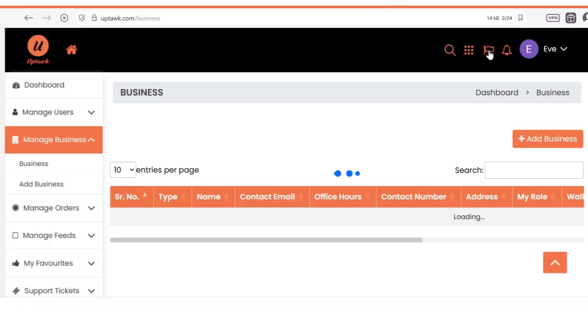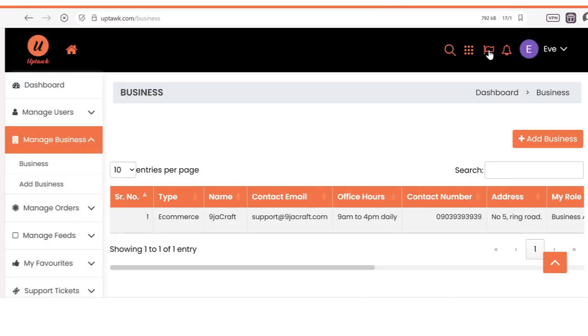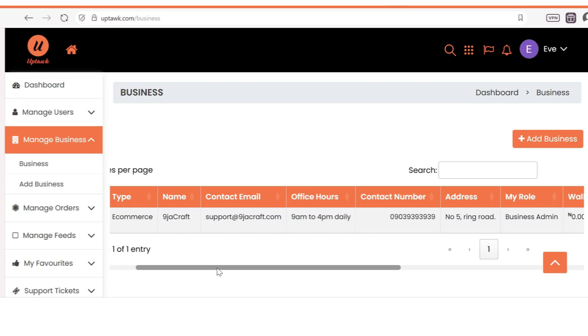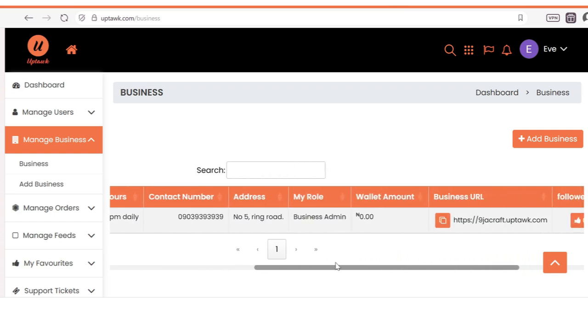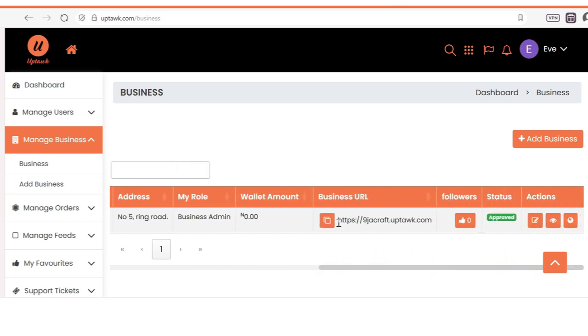in order to locate your website. Presently, I have just one website, and it's eCommerce, right? Now, to access this website control panel, because to manage this website, you have to access the website control panel. You scroll down to the right side of the page. This is the URL of the website.